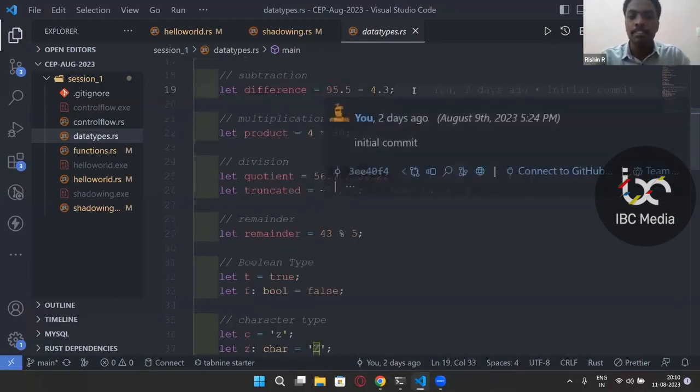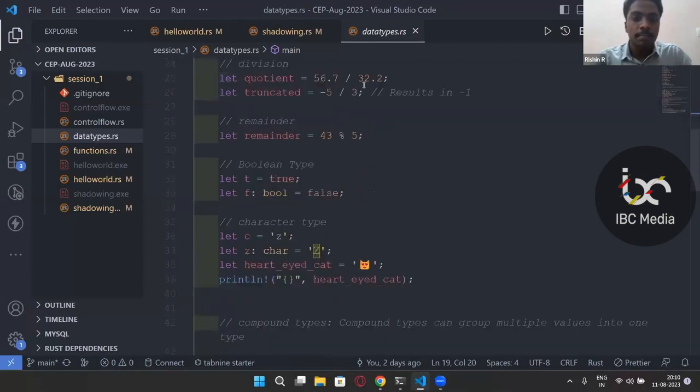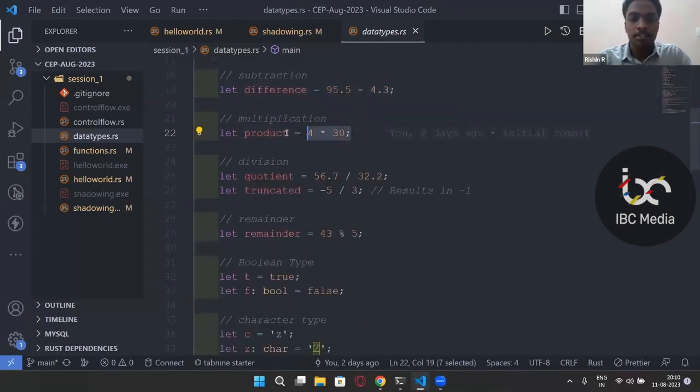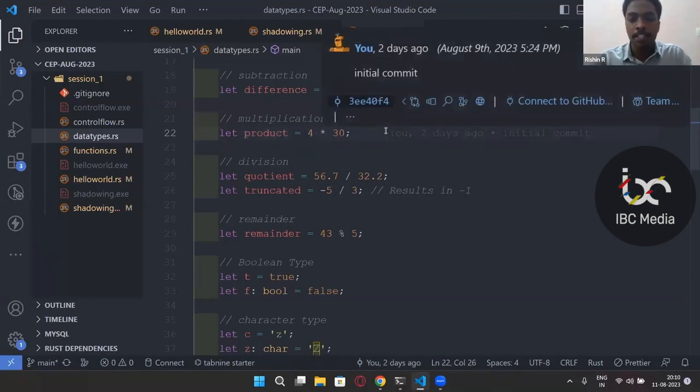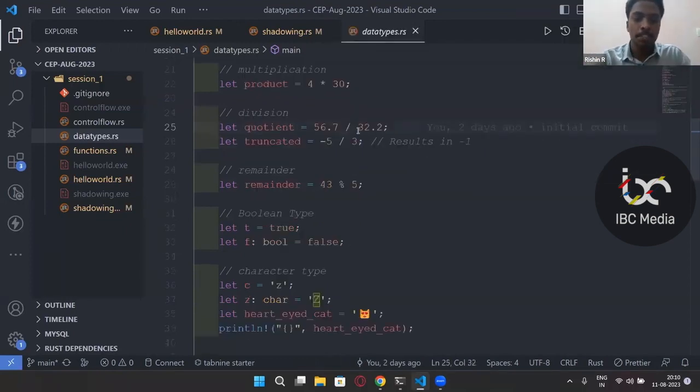The difference will have the value 95.5 minus 4.3. I think the answer is 91.2. And then multiplication, 4 star 30, so you get the product, the multiplied value, as the value of the variable product. And for the quotient, you can do it by 56 divided by something. This is a direct division, so what you will get would be a floating point number.